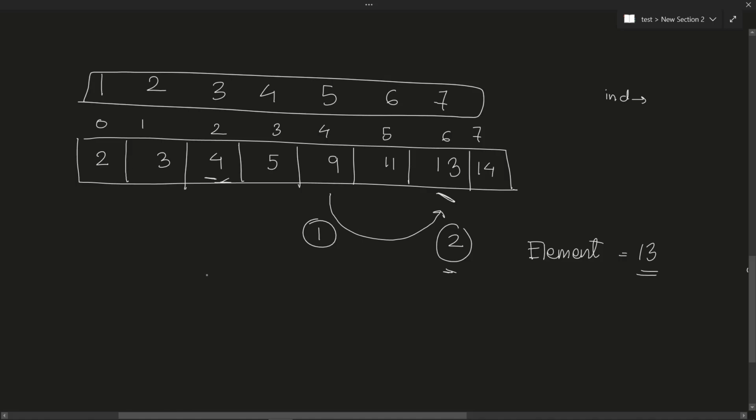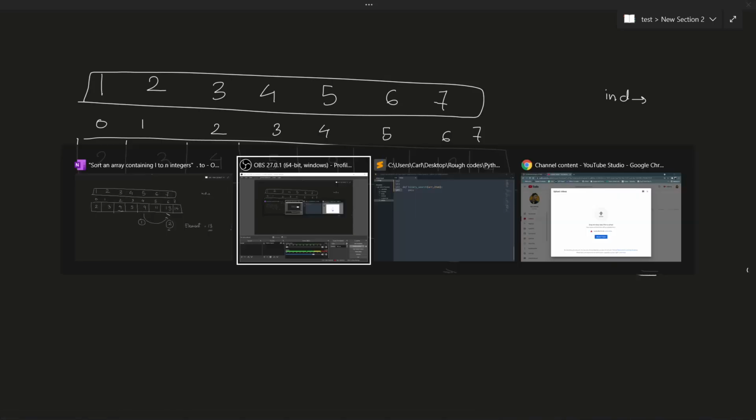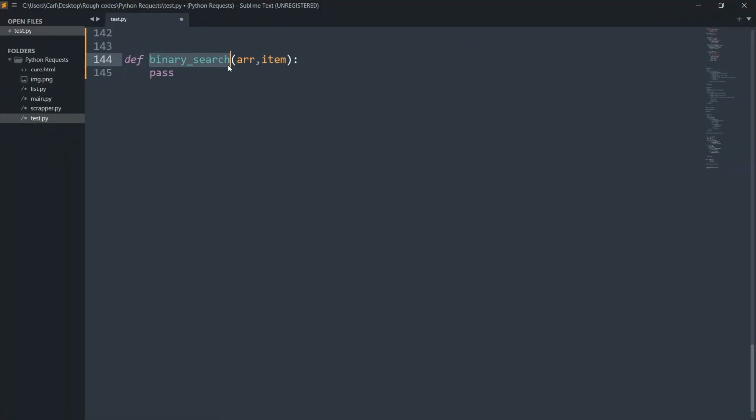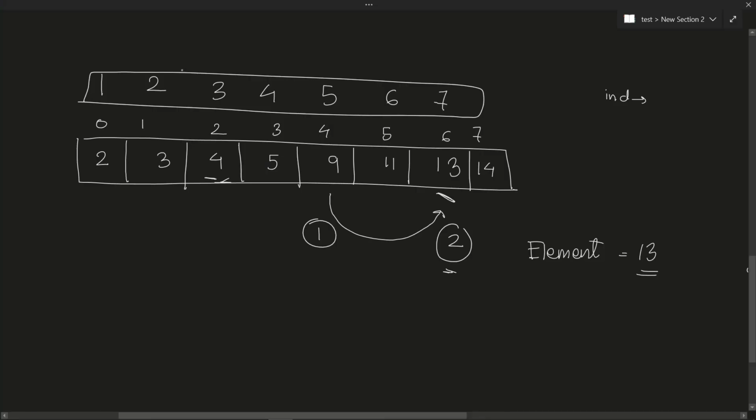Okay. So let's go to a compiler where we'll solve this problem. I've created a function, binary search, that takes an array as an argument and an item that we need to search as another argument. Since I have to write the code now, the first thing we need to do in this method is find the mid element. In this case it was 9.